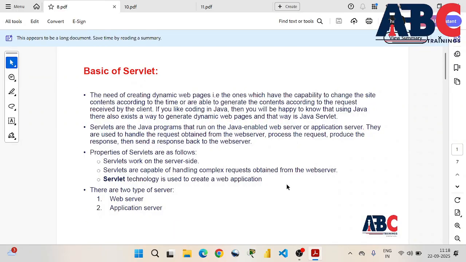Servlets are Java programs that run on Java-enabled servers, application servers, and web applications. They are used to handle requests obtained from the web server, process the request, produce a response, and send the response back to the web server. So servlets are used to create dynamic web pages, meaning pages that can change based on time and user input. Servlets run on a server. The servlet's work is to take requests from users, process them, and send back a response.